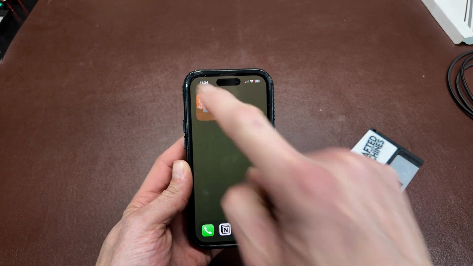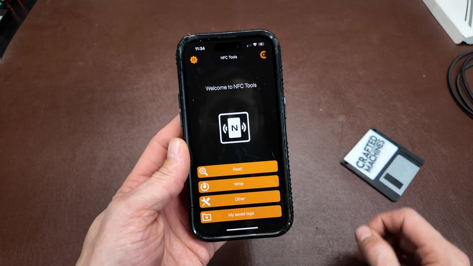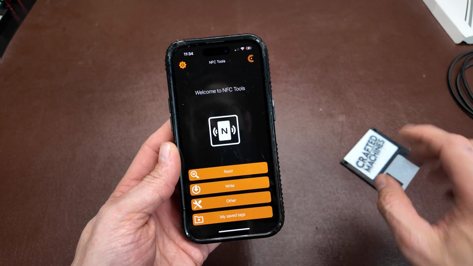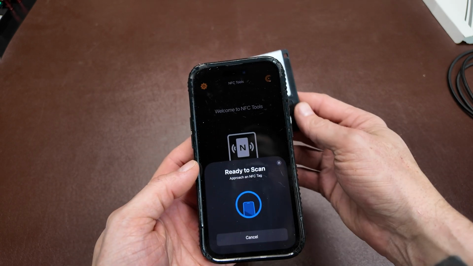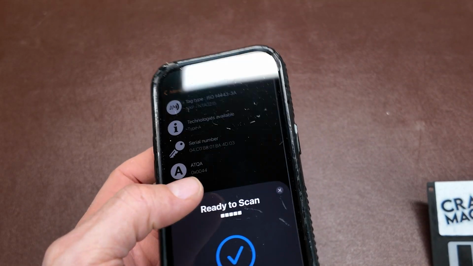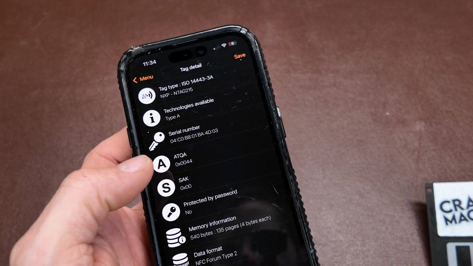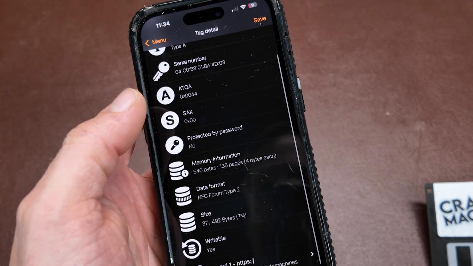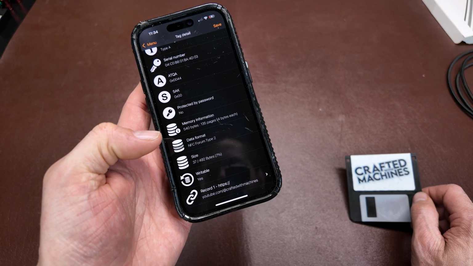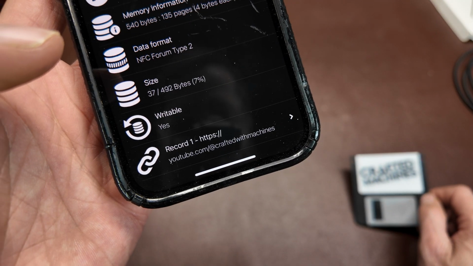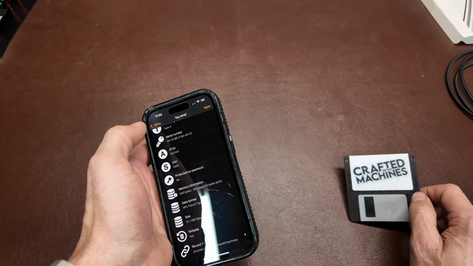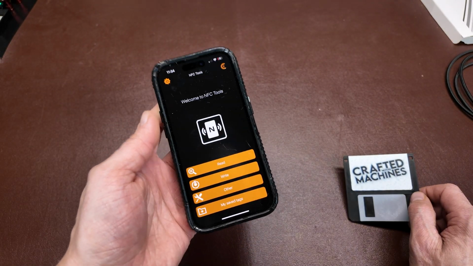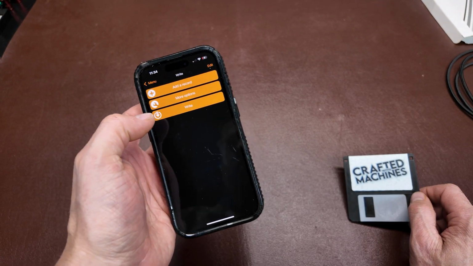Okay, so we'll launch NFC Tools. I'm going to go to read first because I want to see what's on this one. And here I can see all the data about this NFC token, and I can see the record in it is going to my YouTube page. Let's write something on this NFC token.